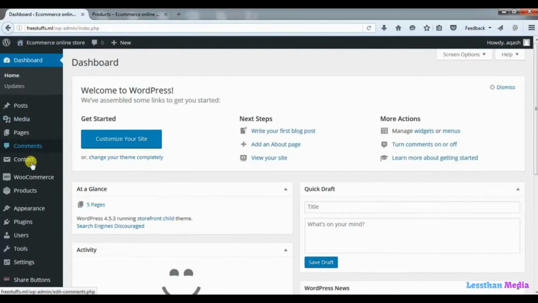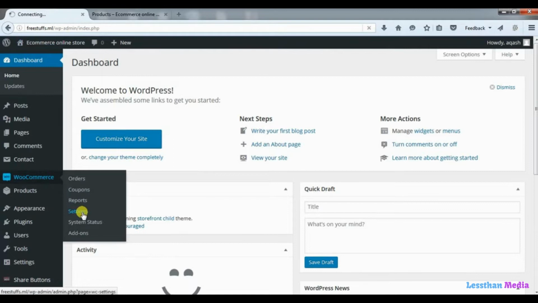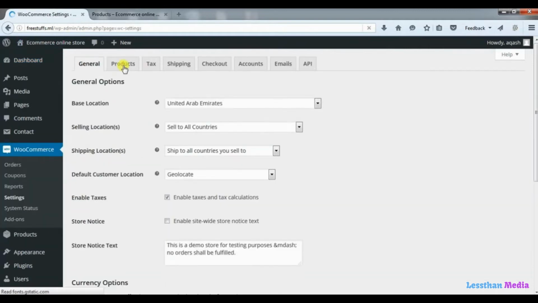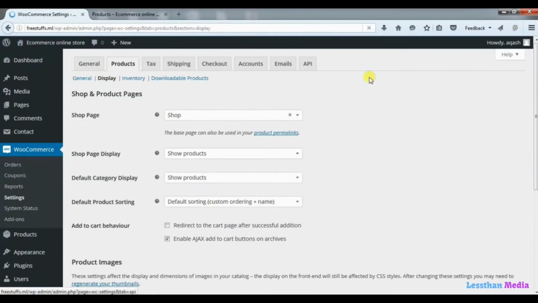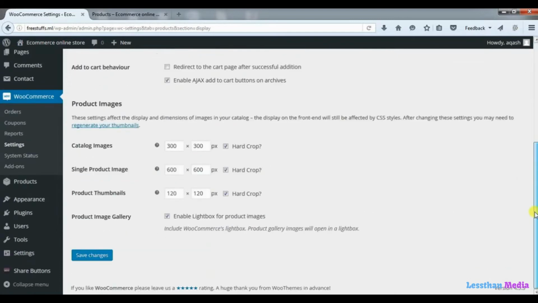Just go to WooCommerce, click on Settings, then click on the Products tab, and under the Products tab click on Display. Now here at the bottom you will see a section for customizing the sizes for the catalog images, the single product images, and the product thumbnails.